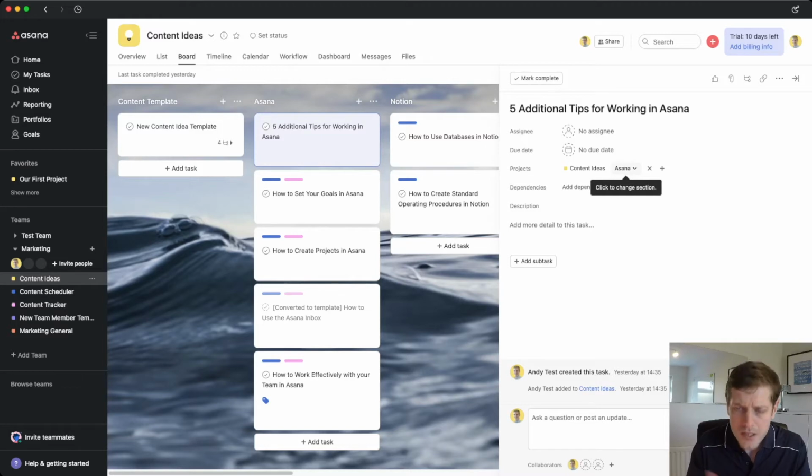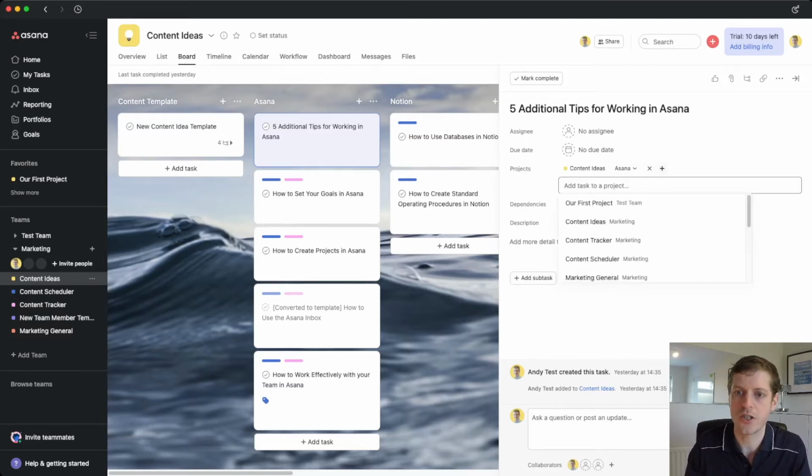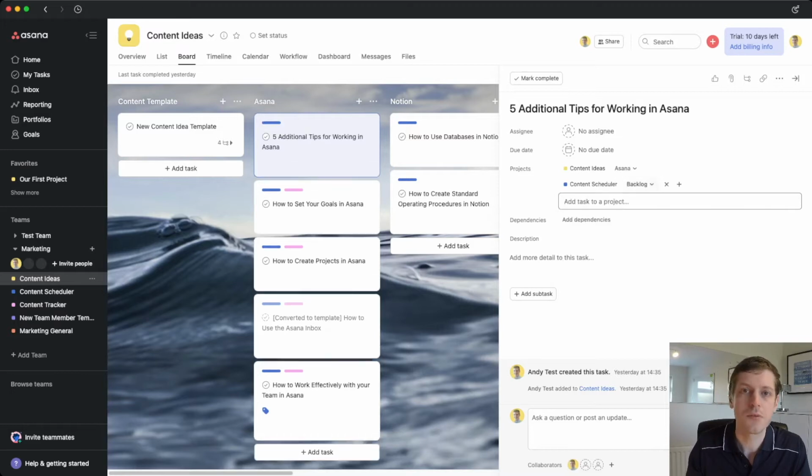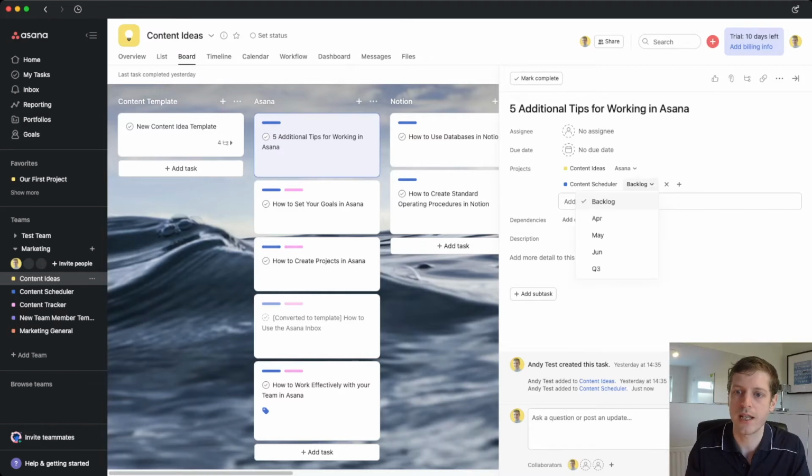Now, to add to another project, you can do it in a couple of ways. Firstly, you can just click this plus button here. So if I click plus, and then I search for our content scheduler, just type in content, and then we've got the content scheduler appeared. Just click on that one. And then we've got this little drop down where we could even select which section we want it to go into. So if I select here, all of my Asana content going into April, just click on April, and there we go. And you can see it's also now got the colored bar at the top, just to let us know which other projects it's in.